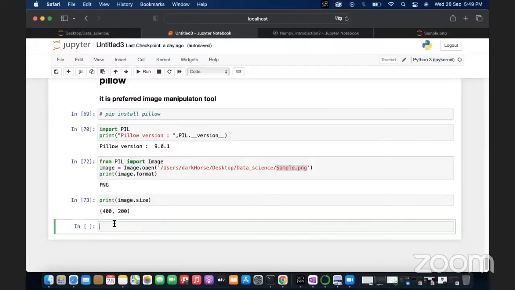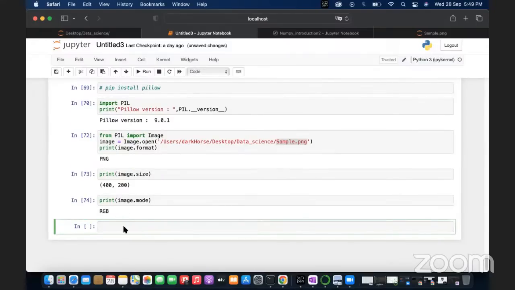After that, what is its mode? All of us know it is RGB mode. What is this RGB mode? It is a combination of red, green, blue. Again, if we want to print its mode, that means image dot mode. Yes, it will print its mode, RGB.